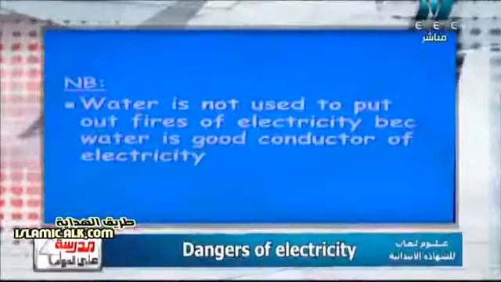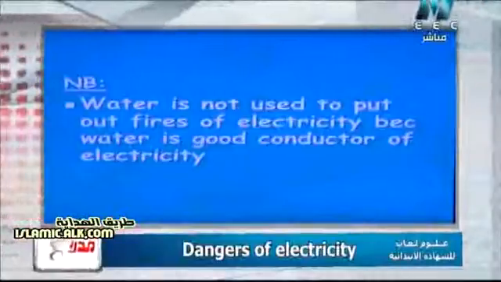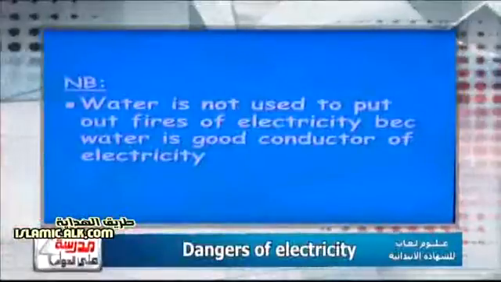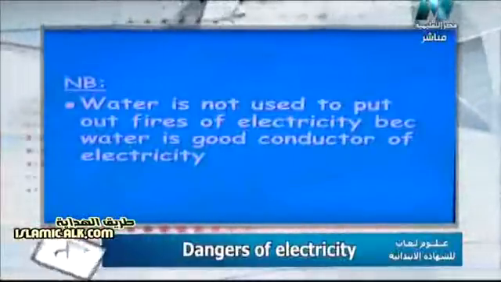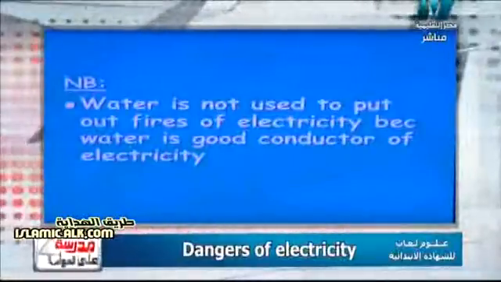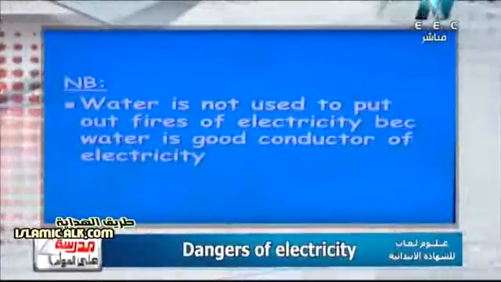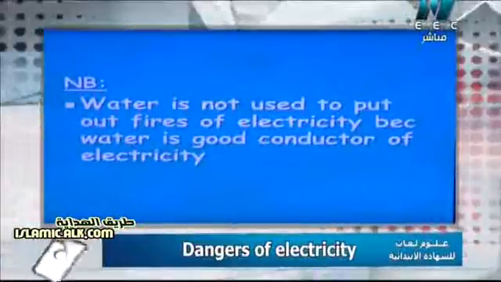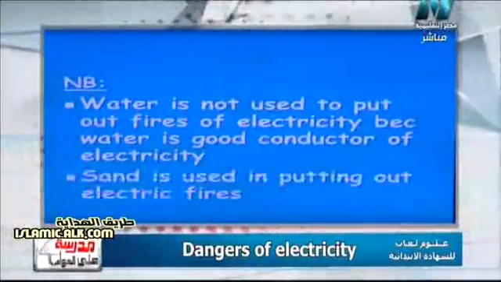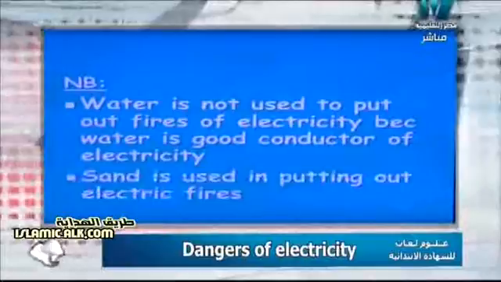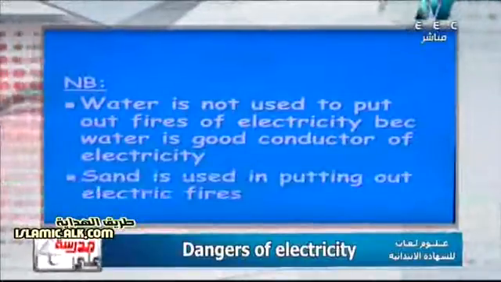So water is not used to put out electric fires because water is a good conductor of electricity. Again, we mustn't use water in putting out fires because water is a conductor of electricity. Okay, so what must we use? We can use sand in putting out electric fire.